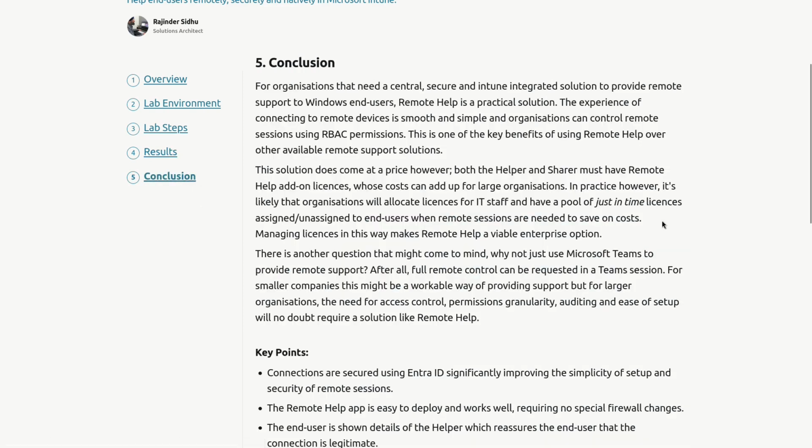So in conclusion, this lab was successful because it shows that remote help is quite a practical solution, and the experience through Intune is quite integrated and quite easy to set up and use. There is a slight problem with this solution in terms of the price. So the add-on licenses are required for both the helpers and sharers. If you've got a large organization, the costs will mount up.